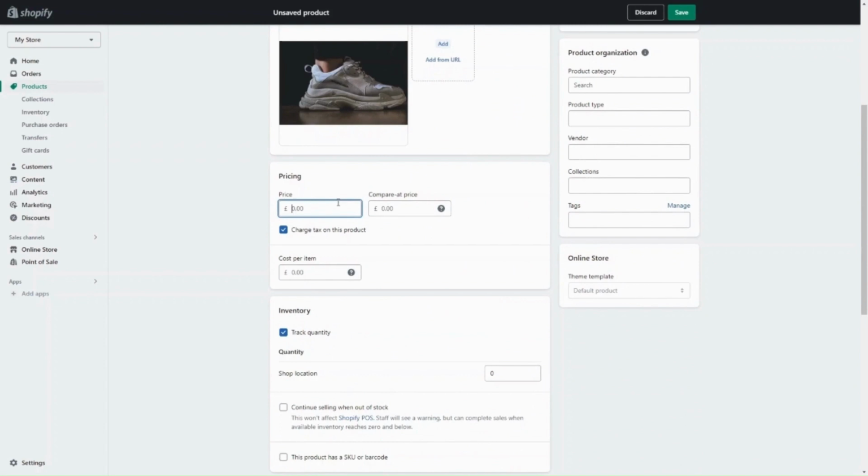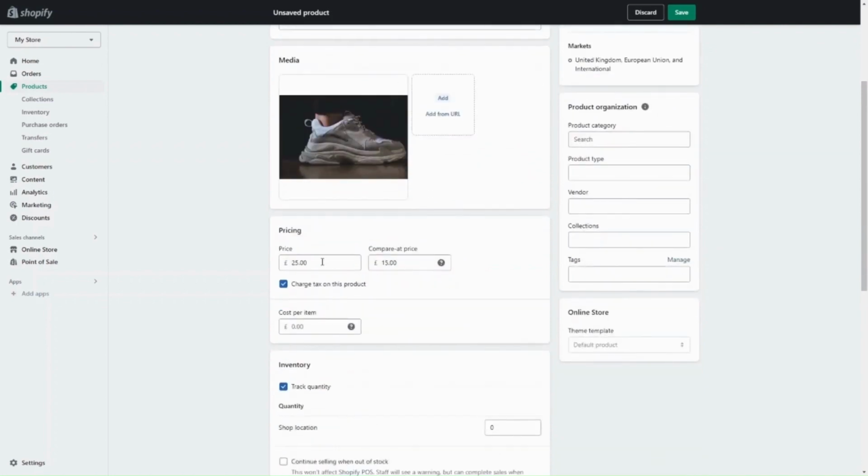Then you want to give the pricing, and this is just the normal pricing of the product. And then if you want to make it a sale item, you can do a compare at price. So this basically will show up as a sale item. It'll show up with the old price scored out with the new price beside it as well.